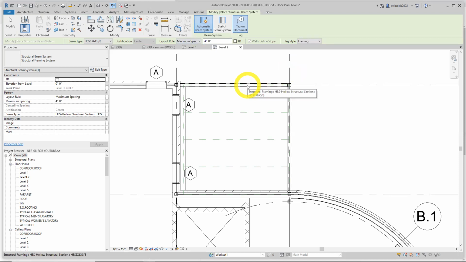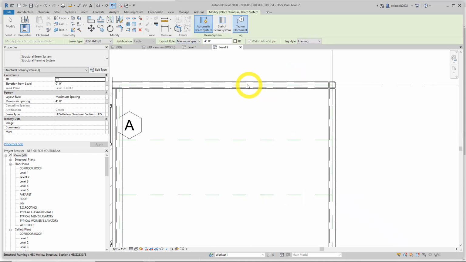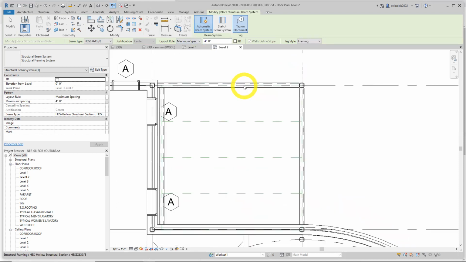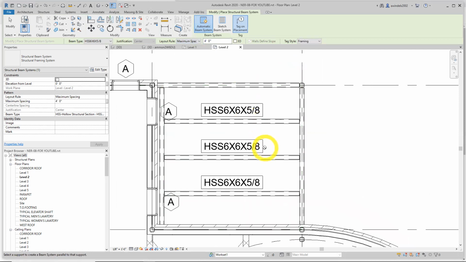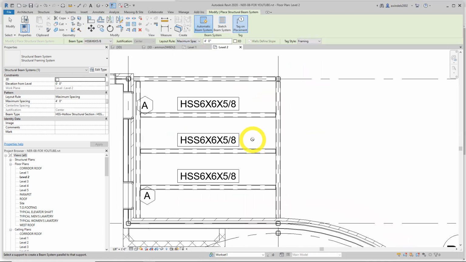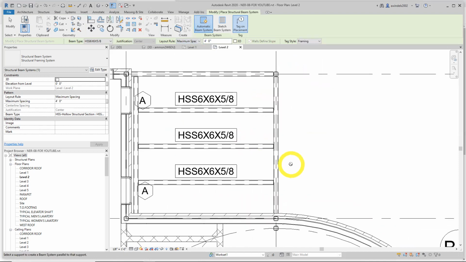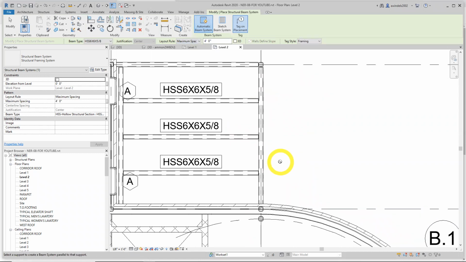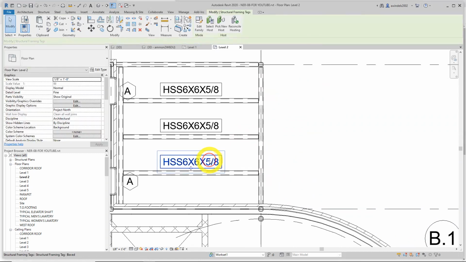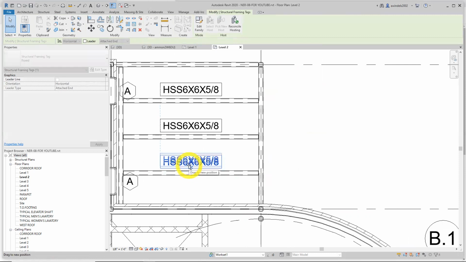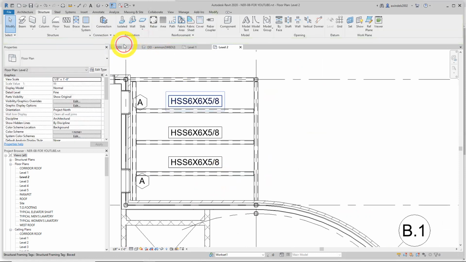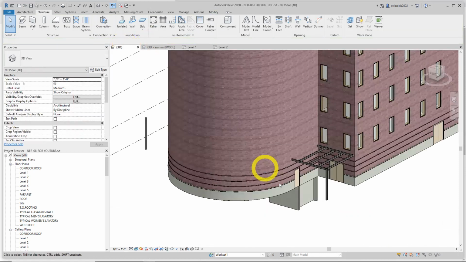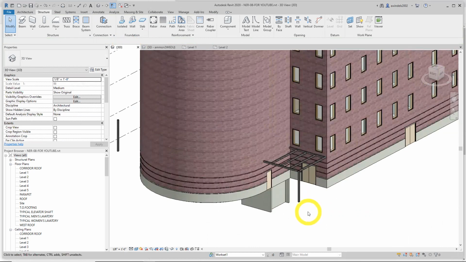Really carefully, we're going to hover over this beam right there until we see them populating to the bottom. Left click. And there's our framing of the canopy. Placed our framing. My label doesn't look exactly like the book, and that's fine. We'll continue on. Let's check in 3D mode. And that's what we should have here.